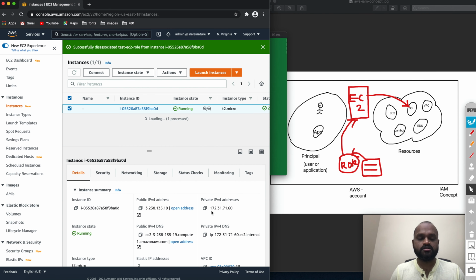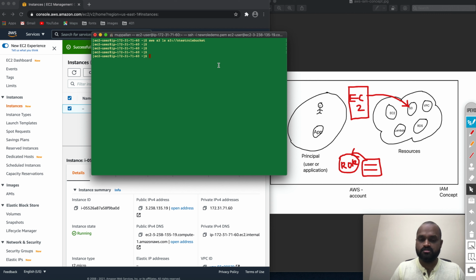We're specifically detaching that role, which means here we detached this role from the EC2 machine. Now let's run that command. So it's unable to, it's again throwing that error. So what happened really here?